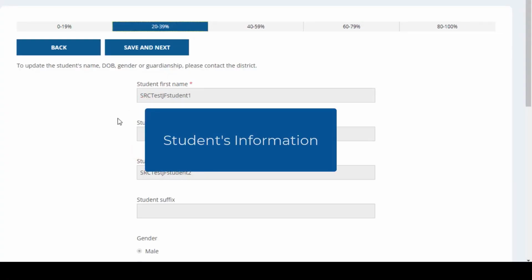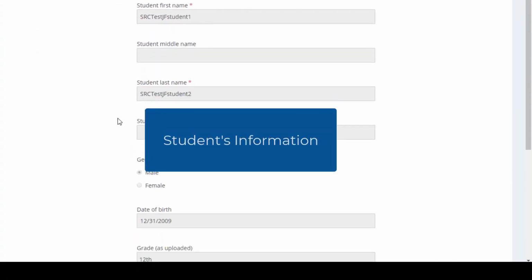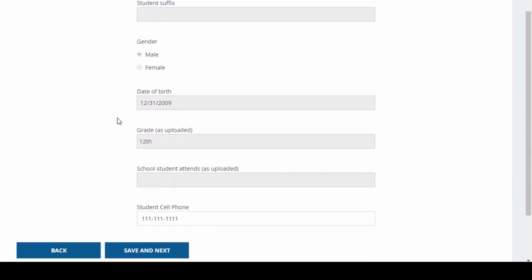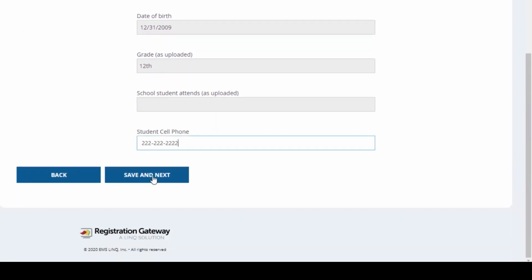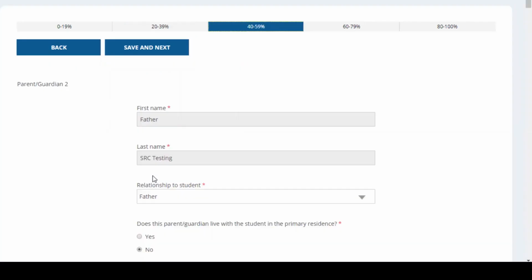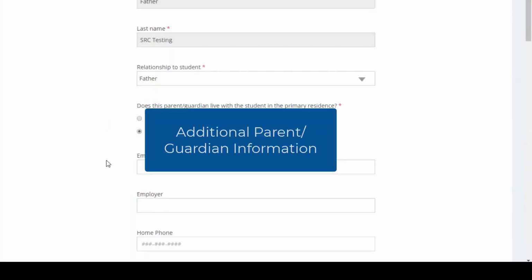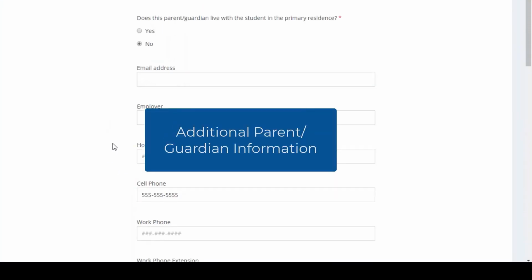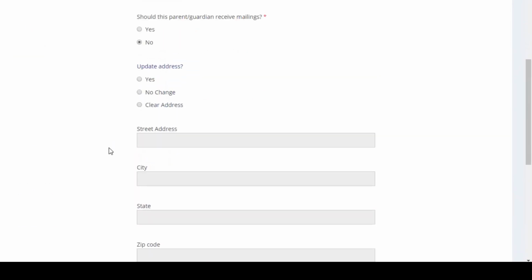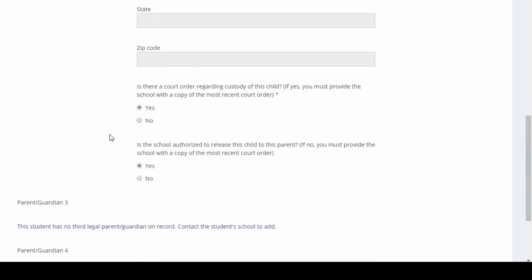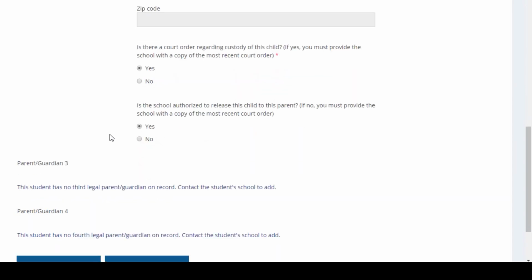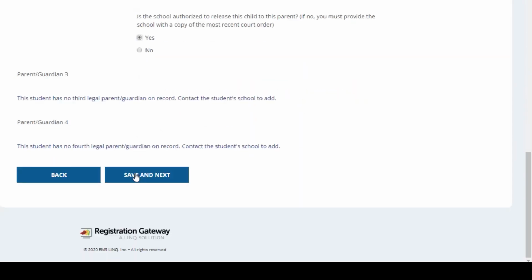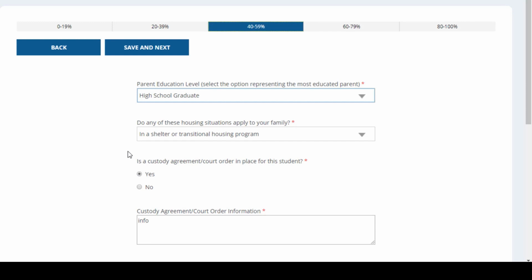This section is about your students' information. Just go through the questions and add or update those questions that you need to. Once you're done, click Save and Next. This section is about additional parent or guardian's information. Just go through the questions and update as you need to. Once you're done, click Save and Next.